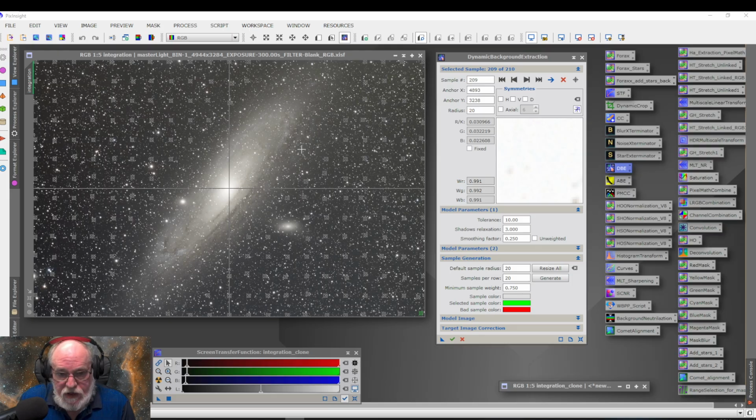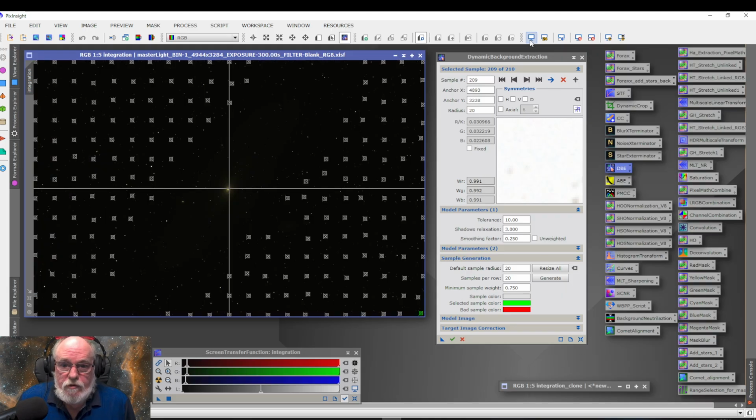sample points set. If you notice, I don't have any here in the galaxy. I'm going to turn off the stretch, and you'll be able to see. Oh, I made a copy of this before, it's down here. I'm going to try a couple of different things. You'll see there's no sample points where the galaxy is at.